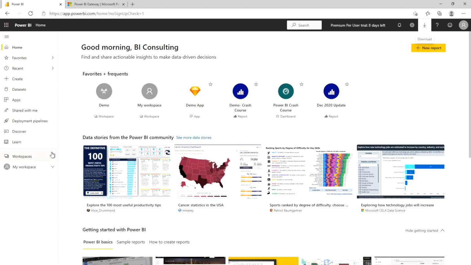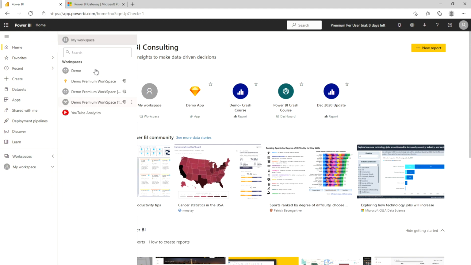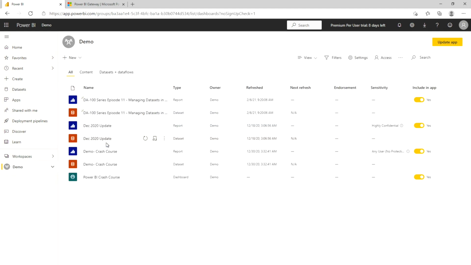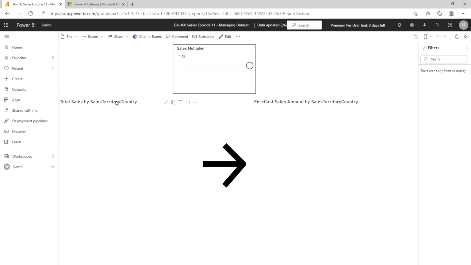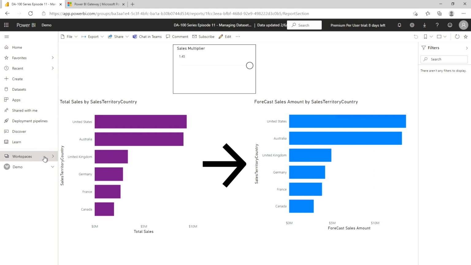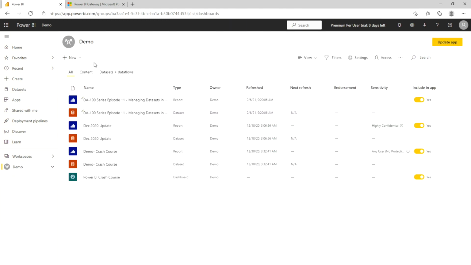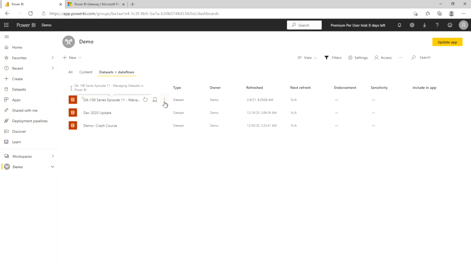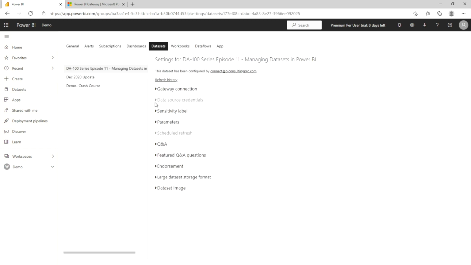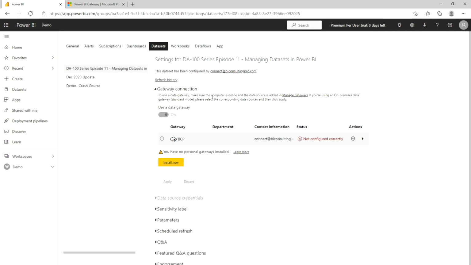I'm on my Power BI service account and I have just published one report into my demo workspace. You can see this is my report which I just published, and I was recently working on that. Now you have to come back over here and go to the dataset part. This is my dataset part, and here you can see schedule refresh. Here you have to do all the configuration. Click on this one, and now you will see data gateway connection. It says not configured correctly, so you have to configure it over here.